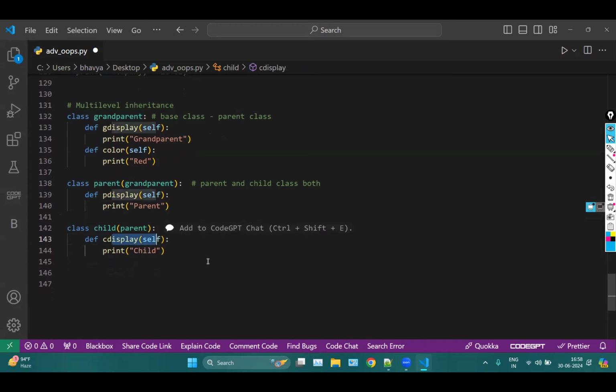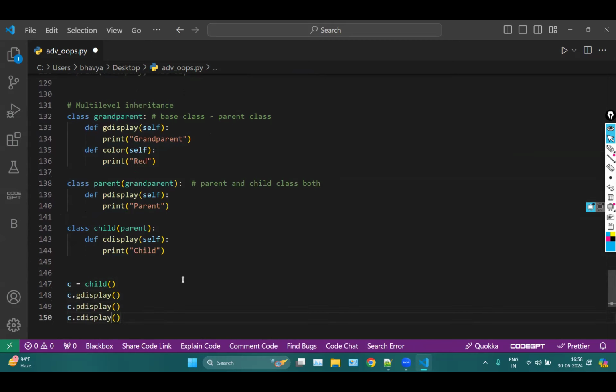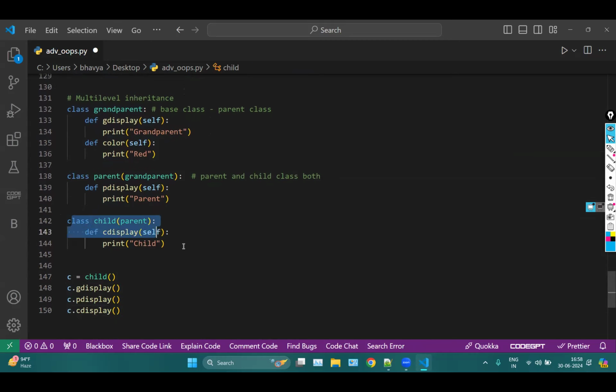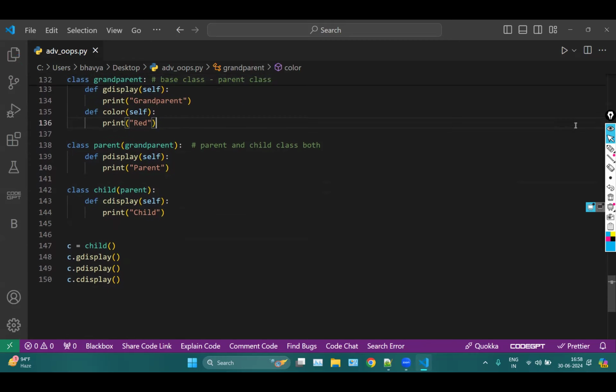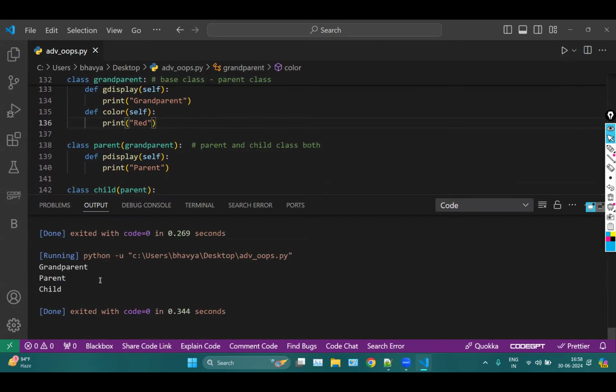Then we have this child class here. The child class inherits from its parent class. Simple. So it is like a hierarchical structure. We have the hierarchy here. Now we can create a child object here. Child can access g_display, child can access p_display, and child can access c_display. This child can access the properties of the parent class, and it can also access the properties of the grandparent class.